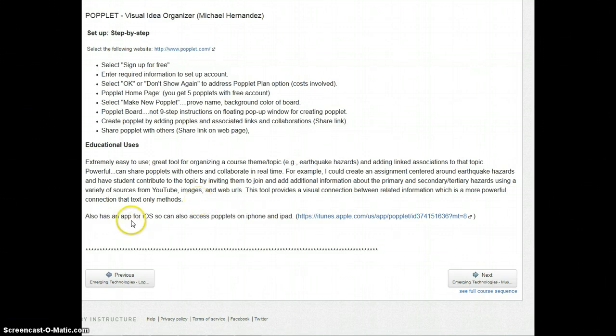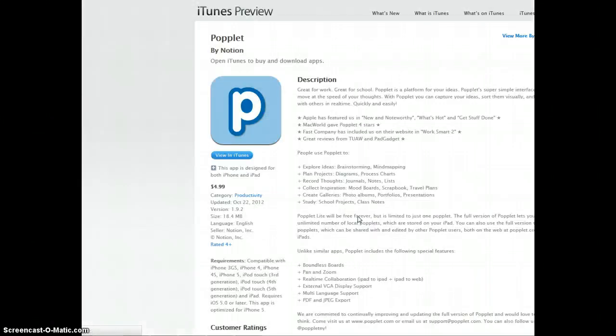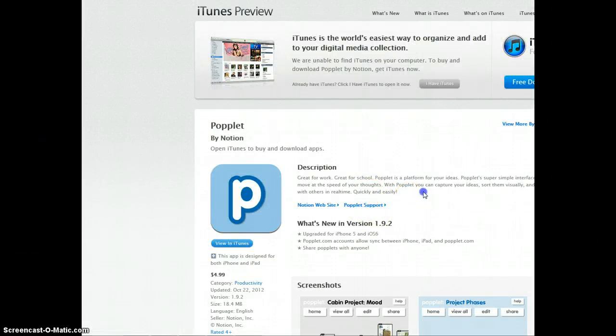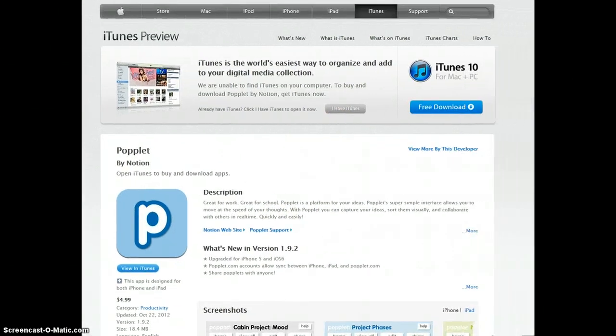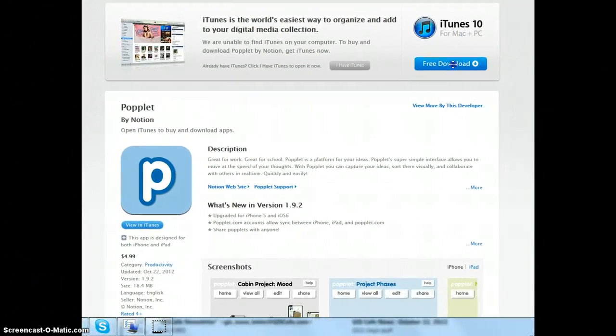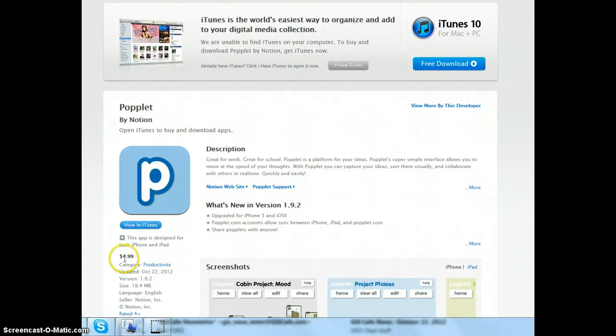Another great thing about Popplet is that there is an app for the operating systems, version 6, as well as supporting the iPhone. And here's the link for that. If you click on that link, you'll come to the iTunes preview page. Navigate it so you can see it, and you'll see that there is an app. It does cost $4.99, but hey, if a student needs it, they're probably willing to pay for it. So let's go back to Canvas.